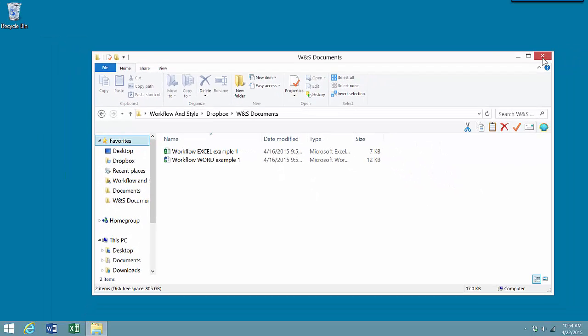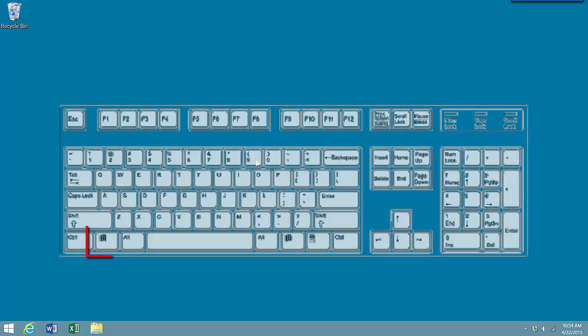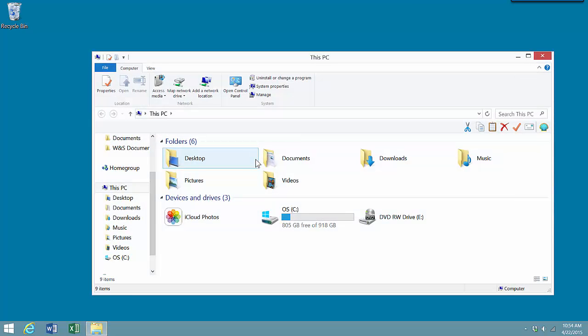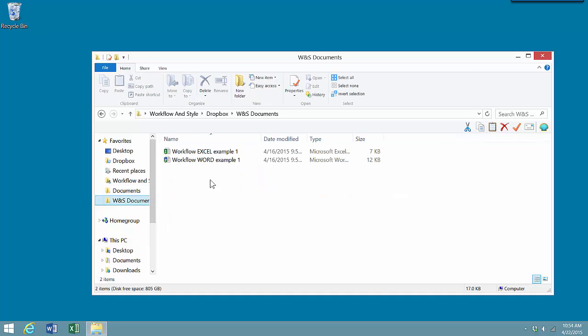So let me close this, and I'm going to show you another quick keyboard shortcut called Start E. So I'm going to press the Start button and tap E. And this brings up, using File Explorer, what we used to call My PC, or My Computer. It's now called This PC. And let's assume I want to get to that Dropbox folder we were just discussing. Well, I know it's in Favorites. And there it is. And I click on this, and there are my important files.